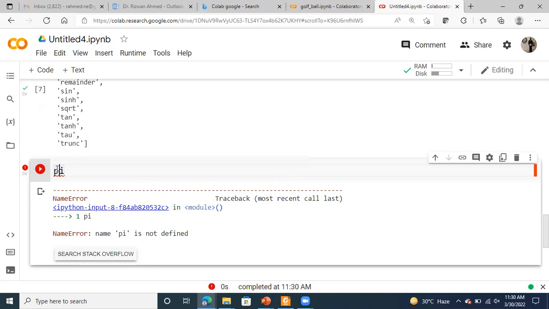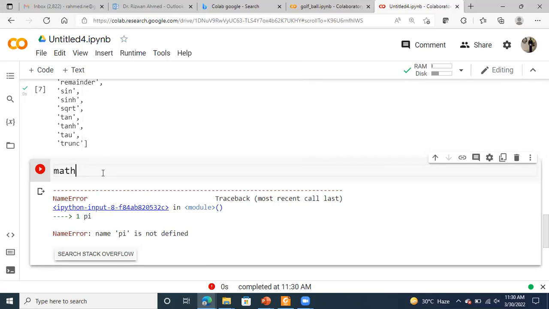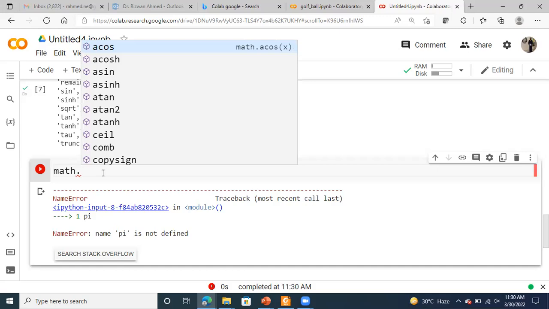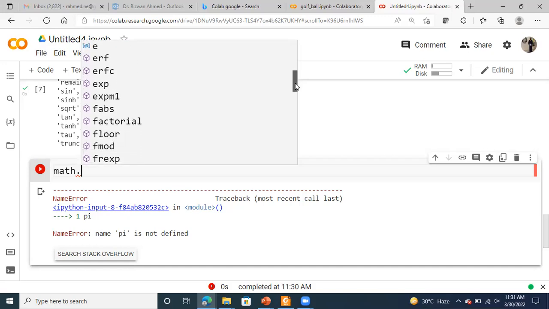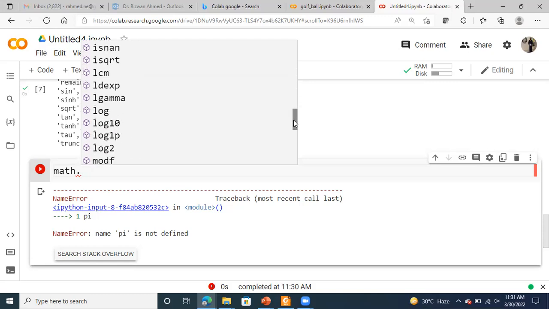I have to have the name of the library. So I say math.pi, right? Now the functions are available, and that is also the interactivity. If I say math dot, it is going to show you that in the math library, you can call the function acos, asin, and all the functions. So it helps you write the correct program. See here the erf function, error function. And now let's call pi.